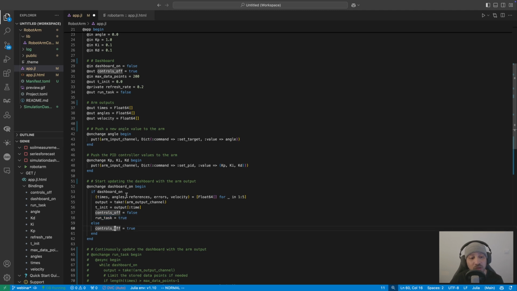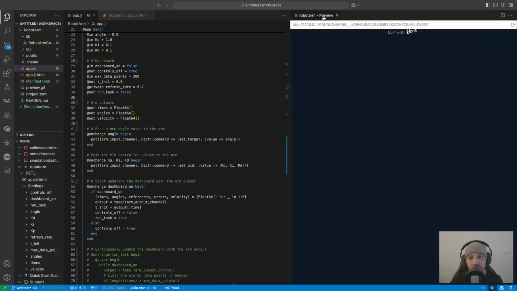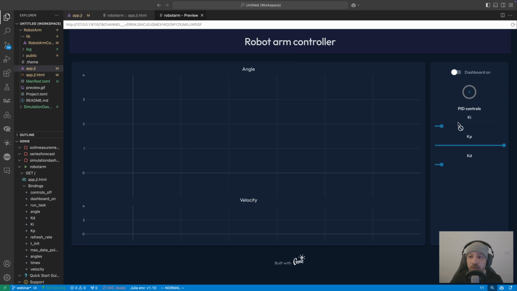If we want to disable the dashboard when we move the toggle to false, then we will land here and we will just disable the controls. So let me just show you how this actually works. Let's preview this in the browser, in the preview window, and as you can see now the controls are disabled, but when I click here the controls are suddenly enabled.